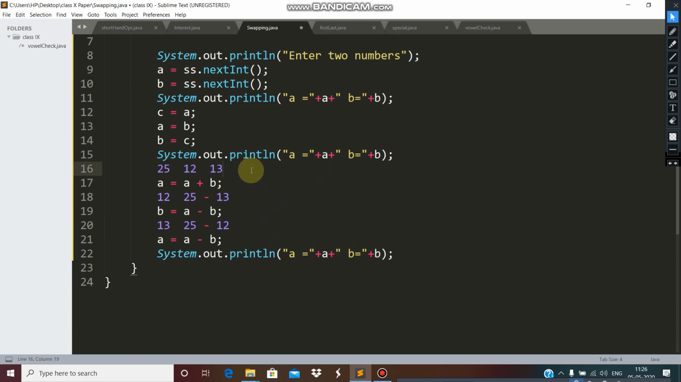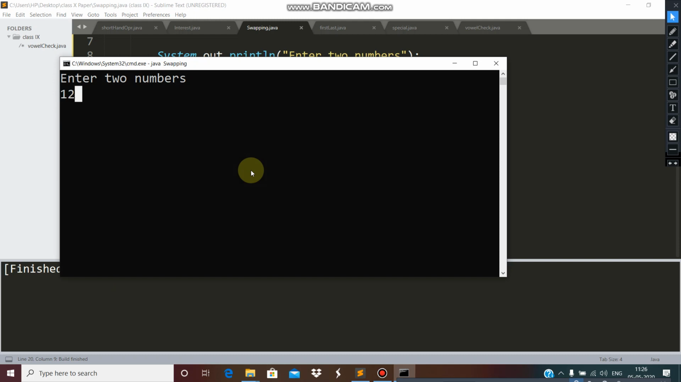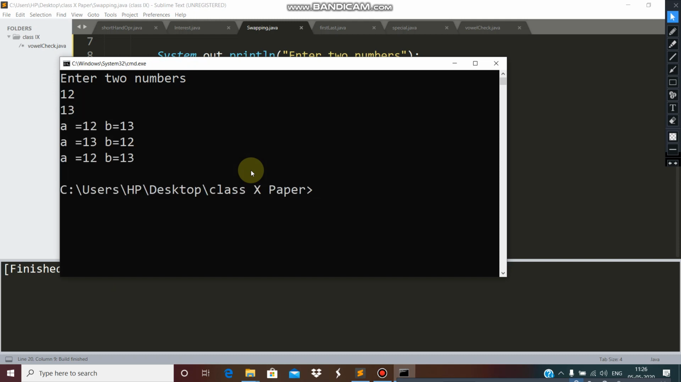Now check whether it is working or not. So just go through this. Initially 12 and then 13. You see that we have done the swapping. So initially A is 12, B is 13, and after swapping it is 13 and 12, and then again after swapping the values are interchanged. So now finally A is 12 and B is 13.